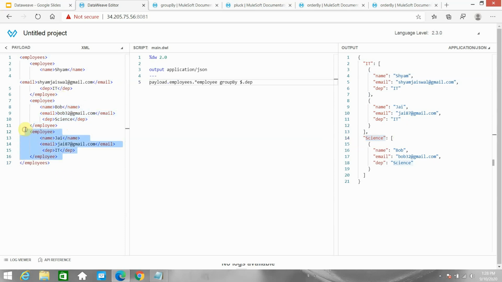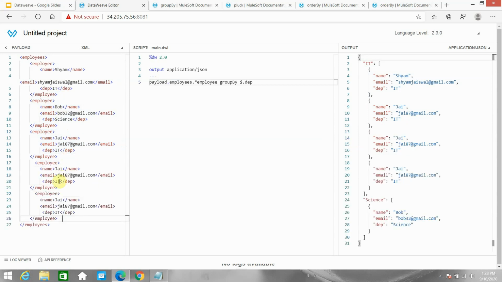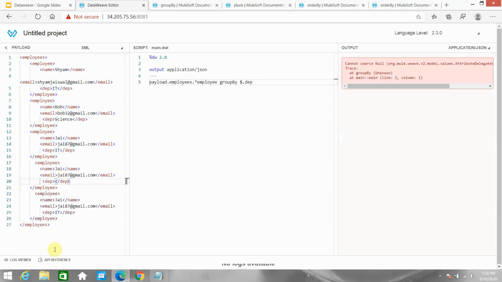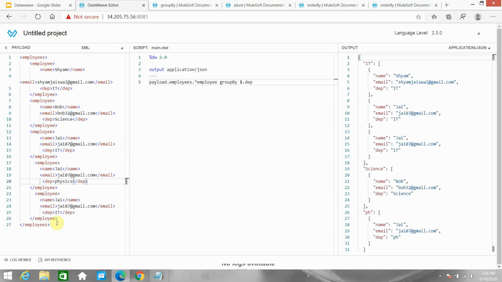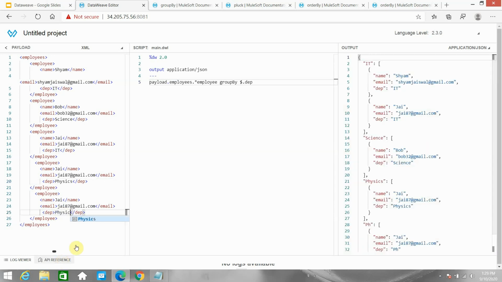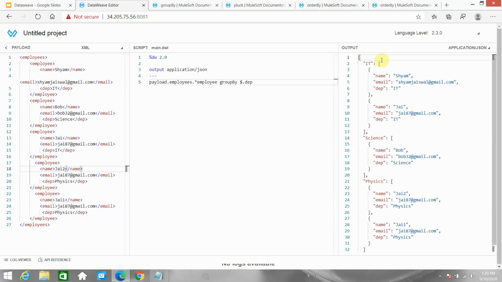Let me do some more things. I will add something called physics. It should create one more tag, which is physics. I will add this also under physics. This is J1, J2, whatever. Now you can see there are three different departments: under IT department two employees, under science department one employee, under physics department two employees.